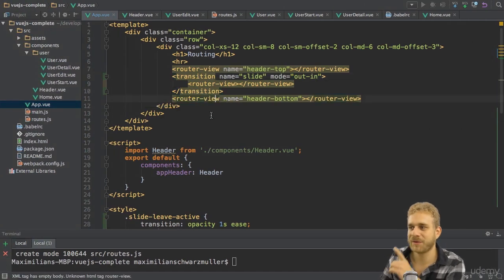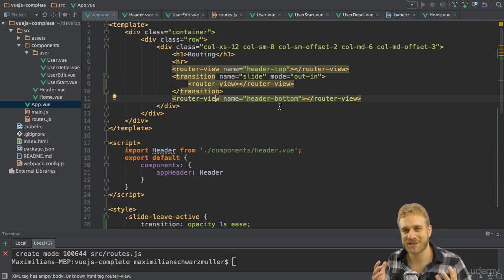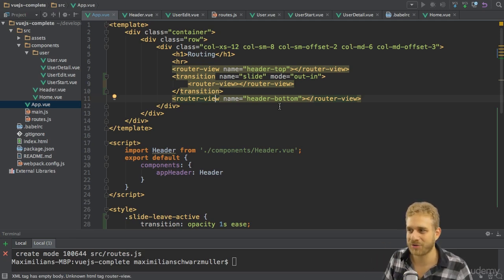Important thing is, wrap the router view which you want to animate with transition and then set up the transition as you learned it, with name, with your classes, possibly with JavaScript hooks, with the mode and so on. All the things you learned about animations will work just fine with routing, so simply wrap your router view with the transition component and you're good to go.